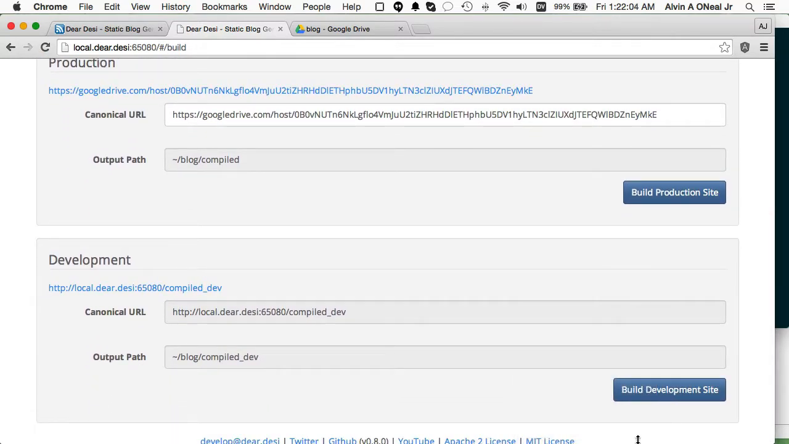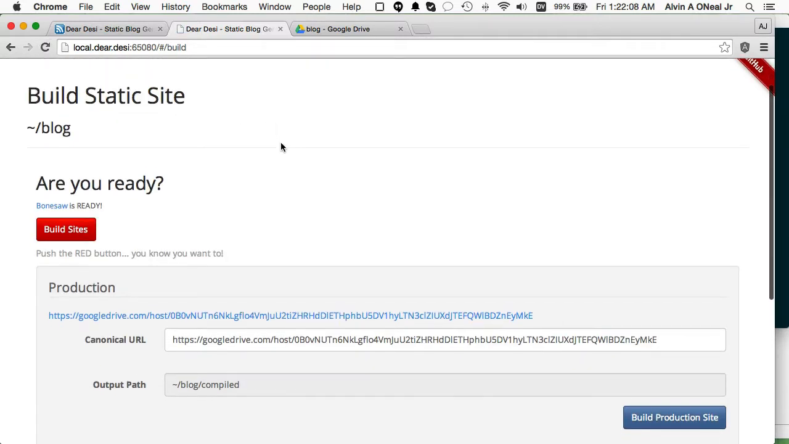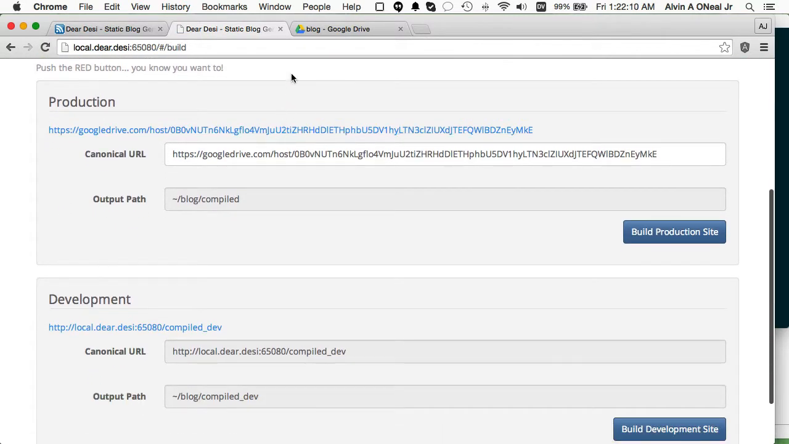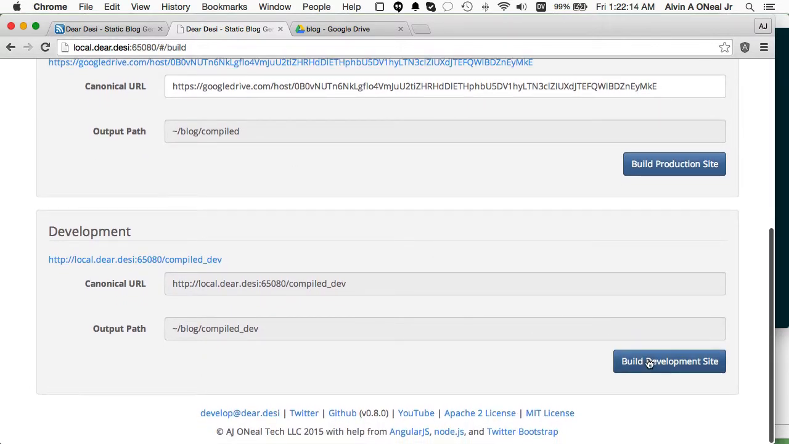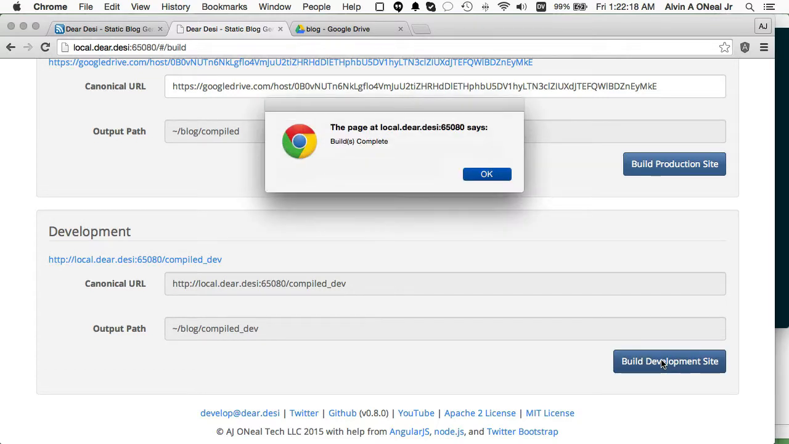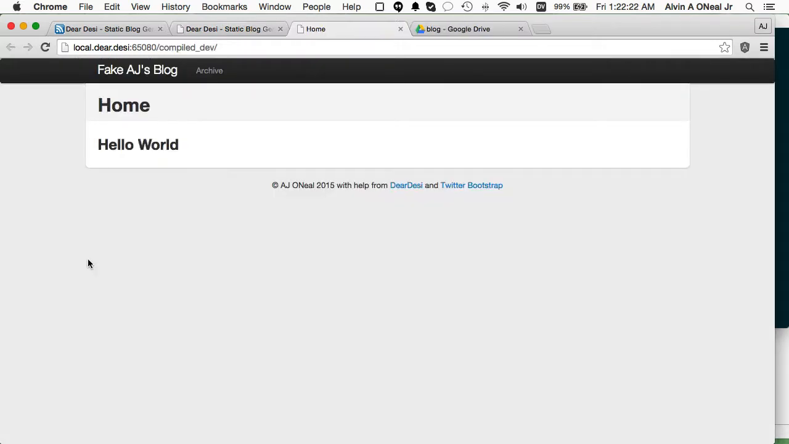And then, oops, I actually am going to hit refresh here because there's a little bug with it right now where the first time I use it, I have to hit refresh first. I'll fix that hopefully soon. And then I'm going to click build development site. Lets me know my site was built. And now I can preview what my blog looks like.